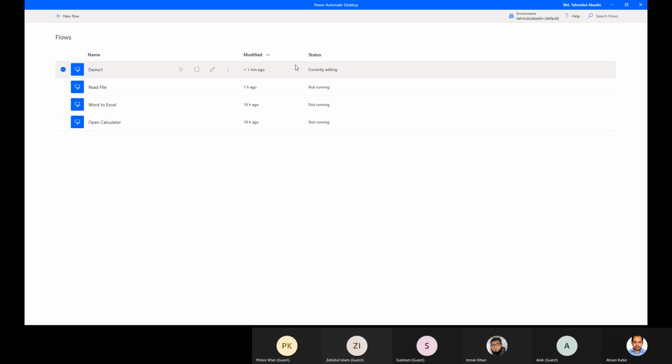Okay, we found that. Next, we want to read line by line. Currently, we are reading the full text of that file, right? Let's say we want to read line by line. We need a loop, right? Because we need to read it consecutively. So let's go to the loop. We need a for each loop.